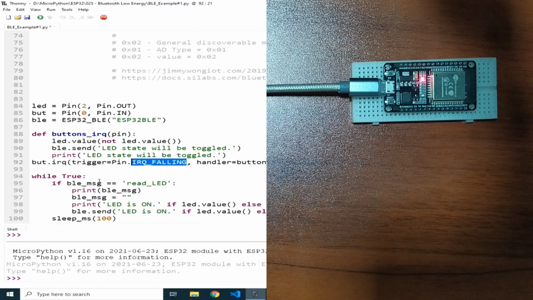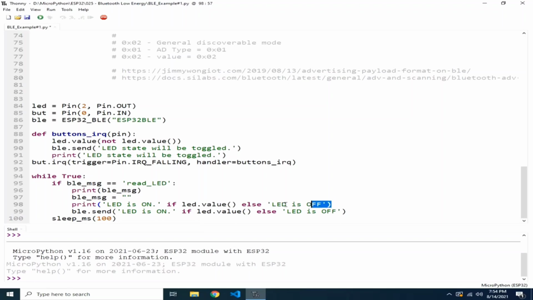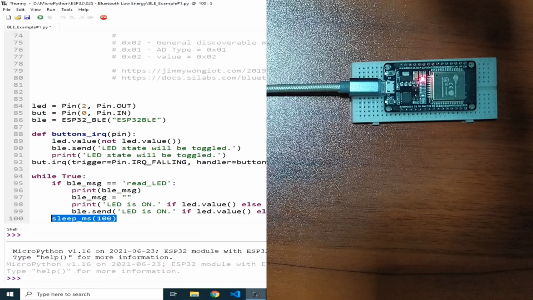And in our main loop, we are just constantly checking if the message from the BLE is read LED. And we will just print the BLE message so that we can debug whatever message we receive in the BLE. And after that, we clear the message so that it will not constantly run this if statement. Then we will print through the REPL this message: LED is on if LED.value is 1, else LED is off. And we will also send it to the BLE. Then we will just make some delay, which is around 100 milliseconds.